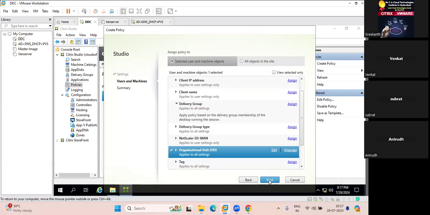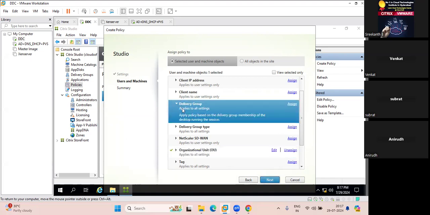I have Windows Server desktops, and for Indian users my settings are different. Like this, on the OU we can assign those. But with NetScaler, meaning SD-WAN, for external users my policies are different, and for internal users my policies are different. Then I'm going to use a filter based on NetScaler, or depending on the delivery group, we can also assign.